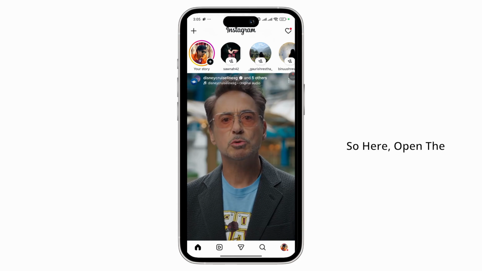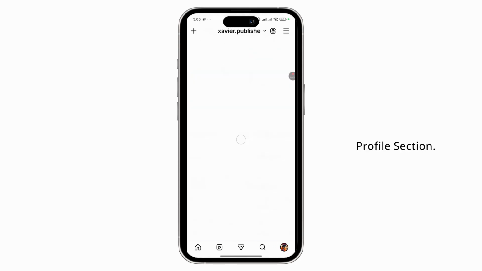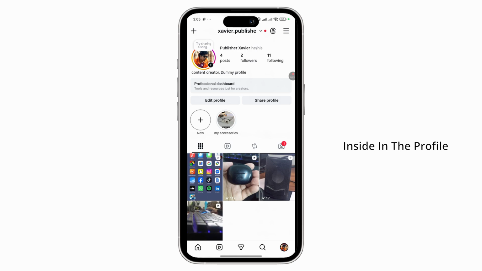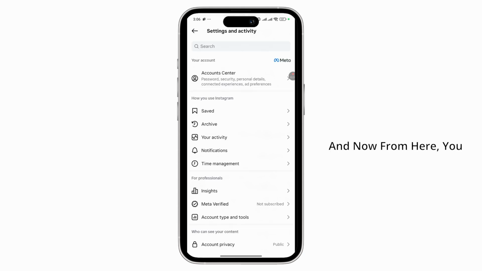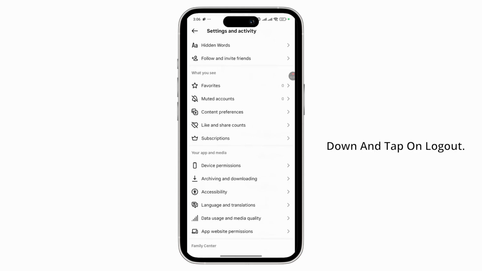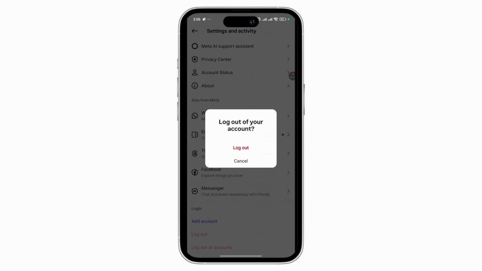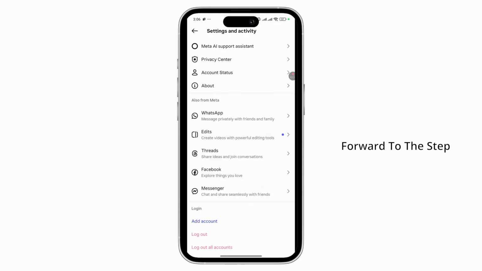And with that, moving forward to step 2, that is to log out and log back in. So here, open Instagram and go to the profile section. Once you're inside the profile section, just tap on the three dash icon shown in the top right corner of the screen. Now from here, you simply have to scroll down and tap on logout, and you have to confirm your action by tapping on logout again. Once you're logged out, simply log back in with your account and check if the Meta AI option appears there.